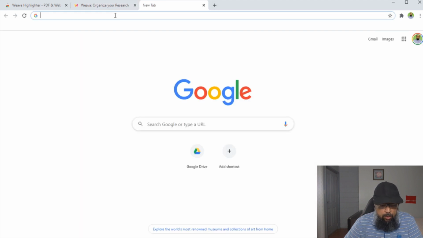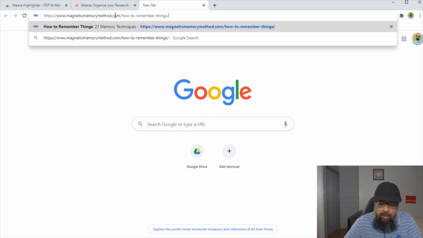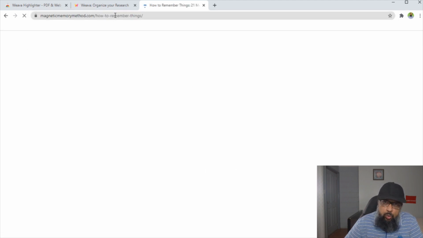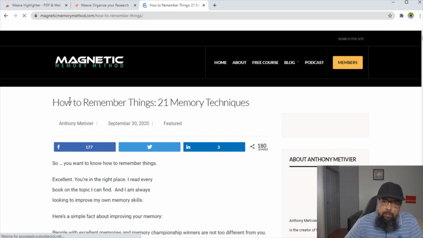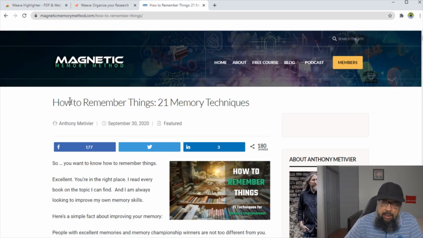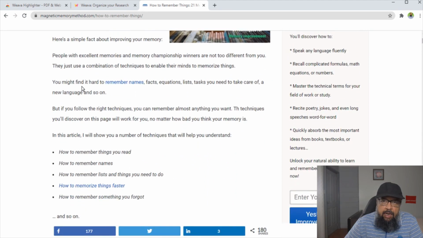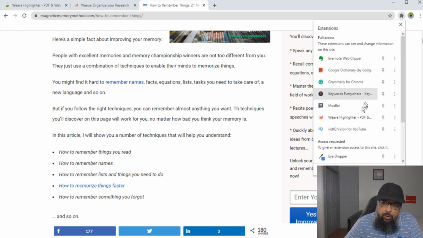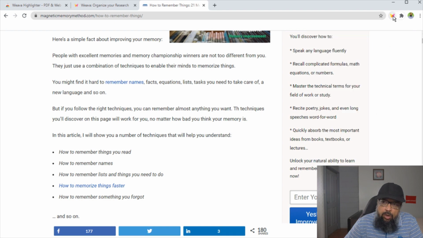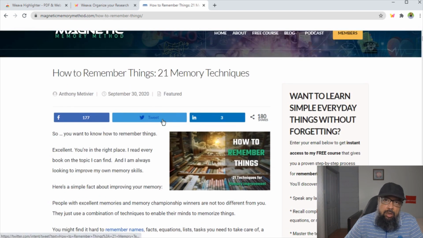I open a new window and I paste a link of a useful article for students. This is an article about how to memorize things, 21 memory techniques, and I thought that this would be a useful article for students. And I want to use Weava when I am reading this article. I want to highlight some critical techniques or something like that. So first I would like to pin this. So I click on this icon, and this is Weava Highlighter. I click on the pin icon and the icon appears here. Now you are ready to highlight.